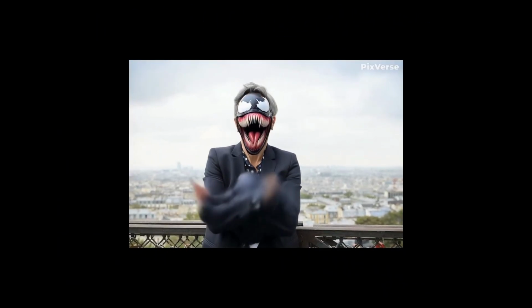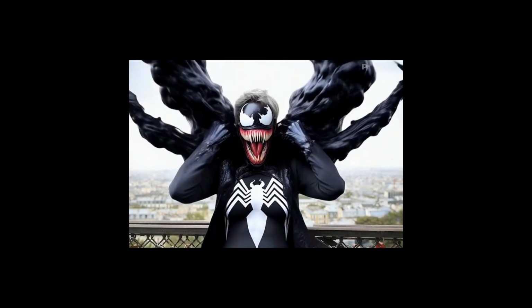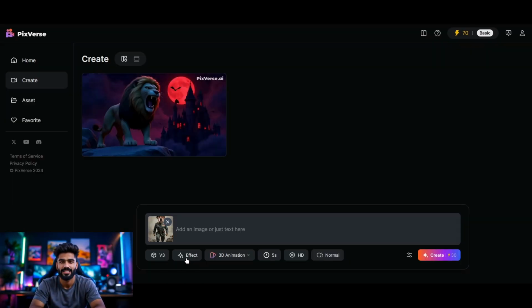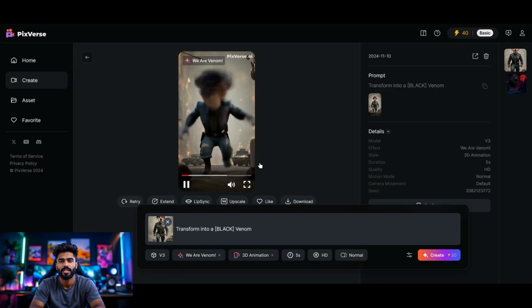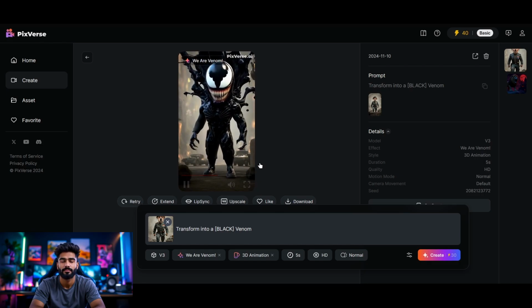One more cool feature I have to show you is the effects section. Have you seen those viral videos where objects transform into Venom? Pixverse lets you do exactly that. Just go to the Effects tab, pick your desired effect, upload an image, and watch it transform Venom style.